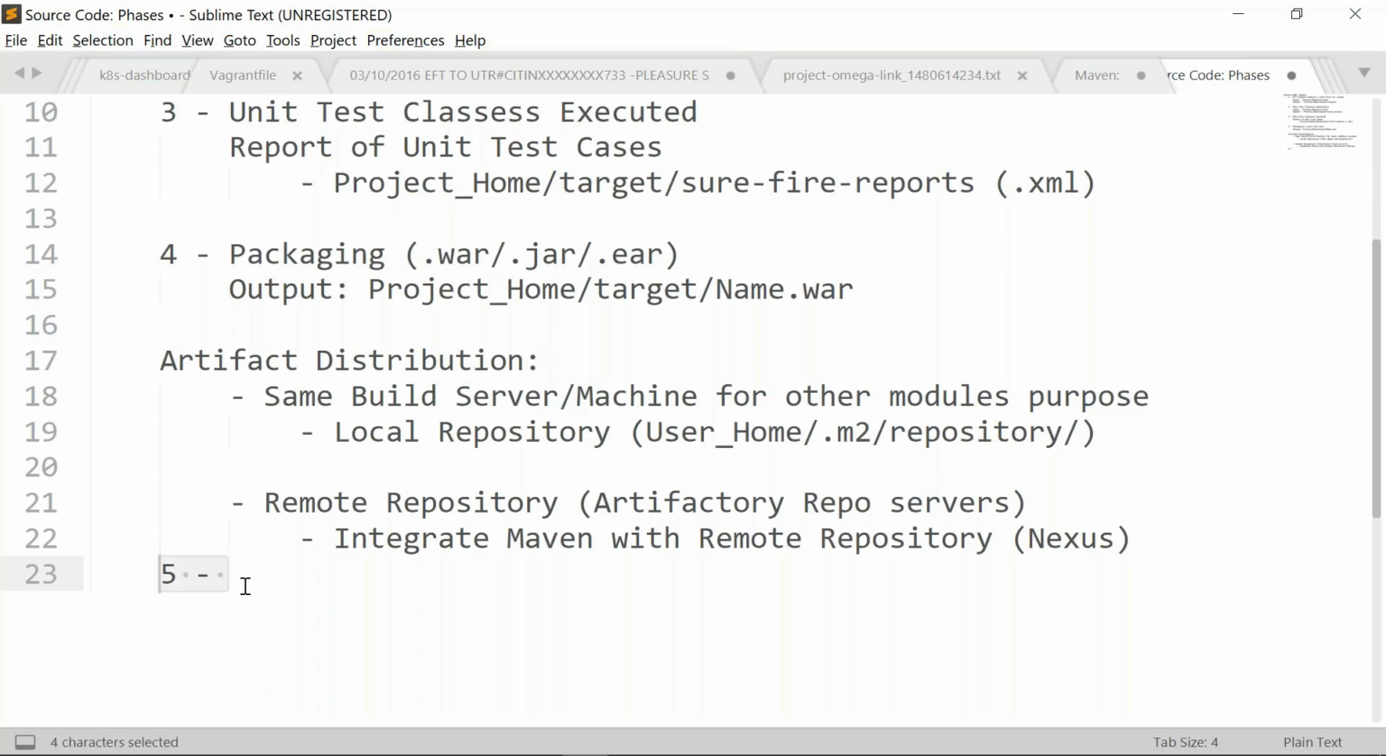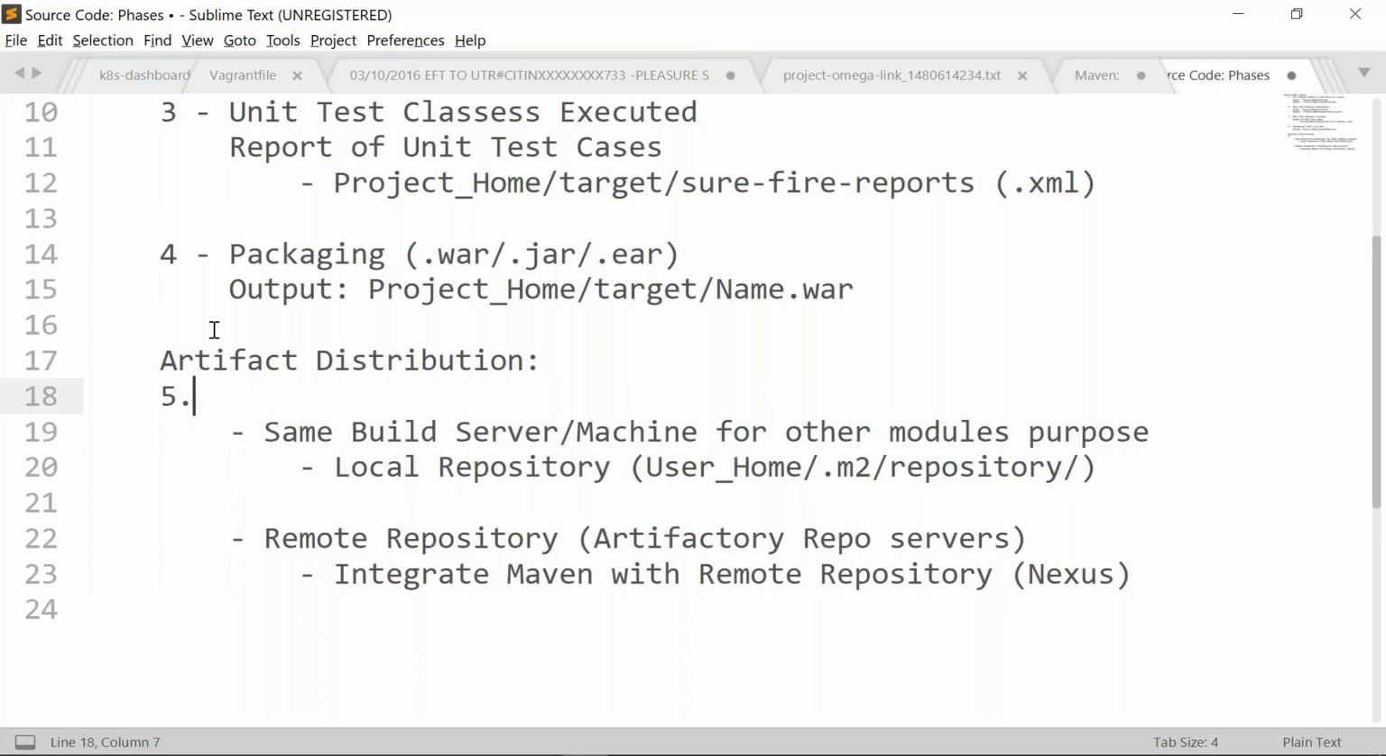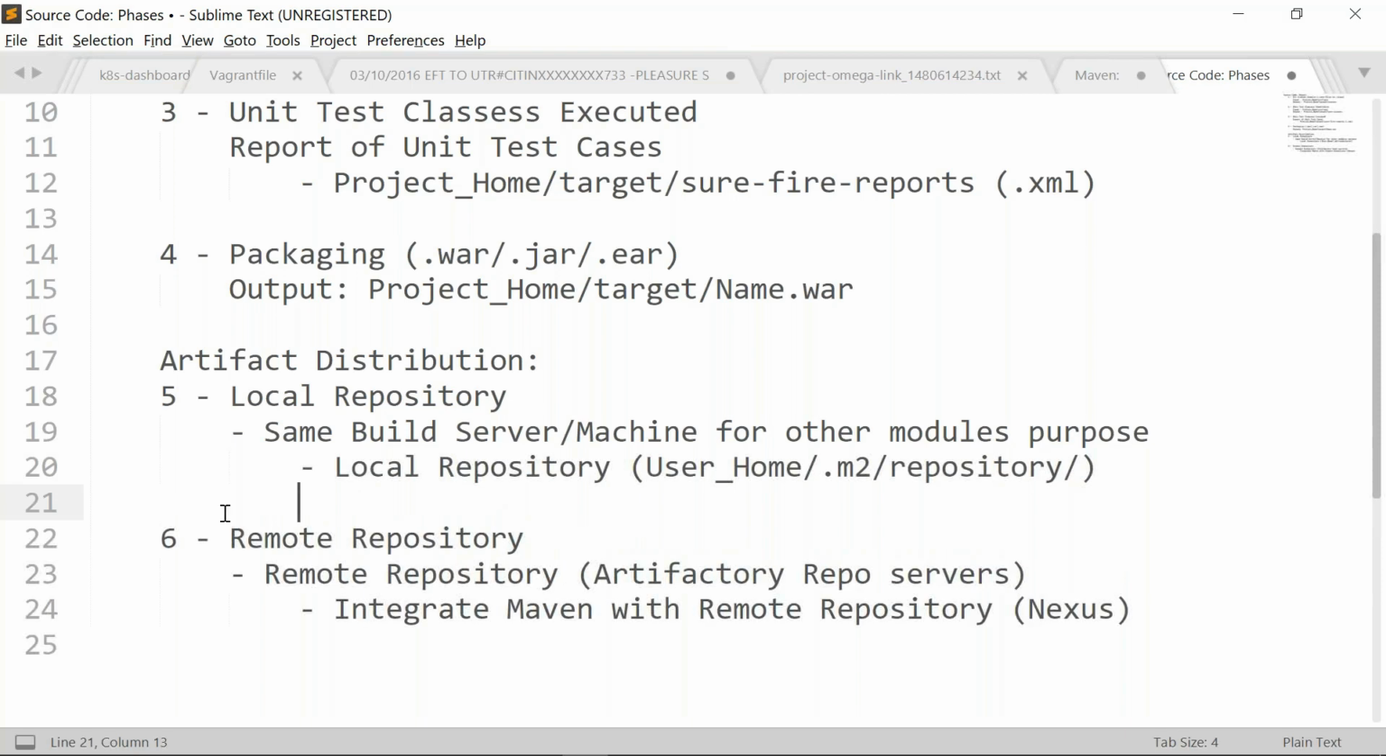Yes, that is the fifth phase, artifact distribution. If we just conclude, the fifth phase is how to distribute that application to the local repository using Maven, whenever it is required to share the artifact with other modules running on the same machine. And the sixth phase we are expecting is the remote repository. That means once the artifact is ready, how do we distribute that application to remote servers?